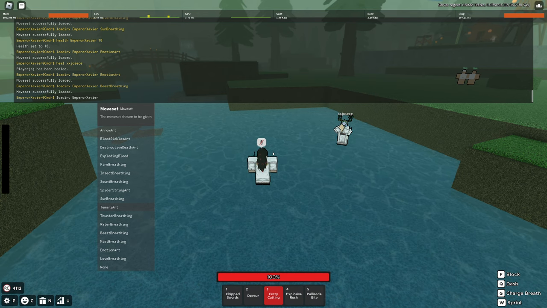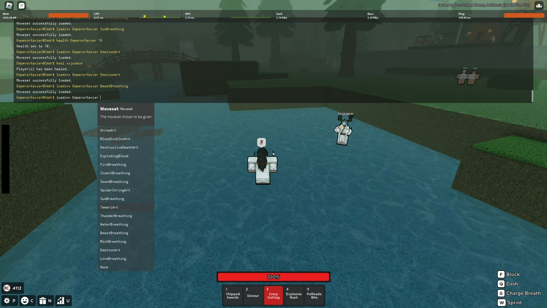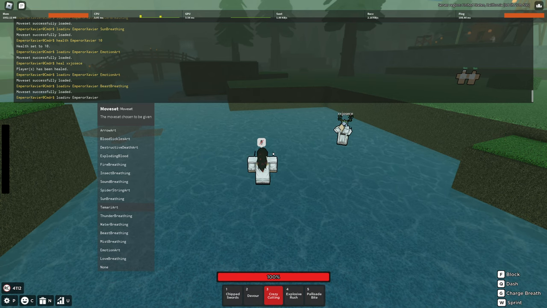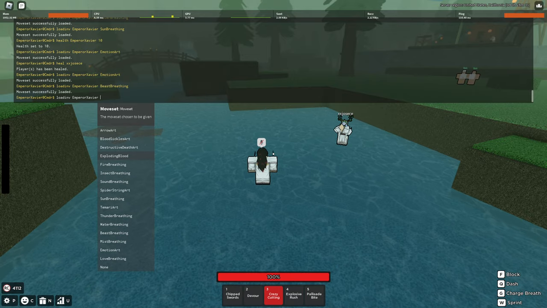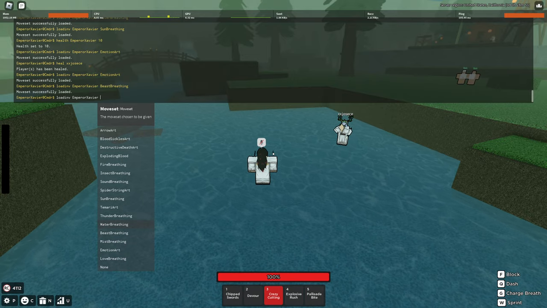Temari, you got to know how to fight against the Temari. But if you know how to fight against the Temari, then Temari is not a threat whatsoever. And that actually runs down every moveset. So I'm very curious on what you guys have to say in the comments below.